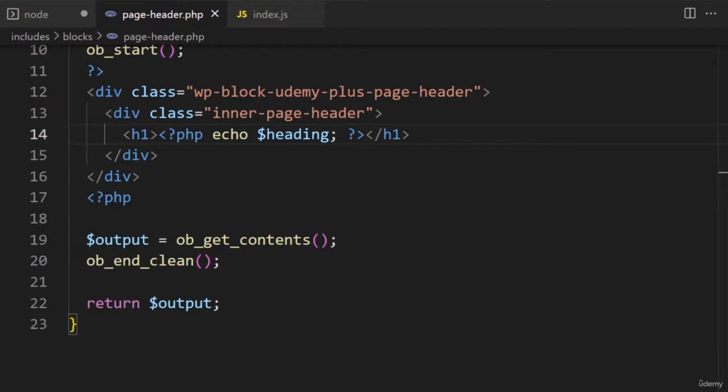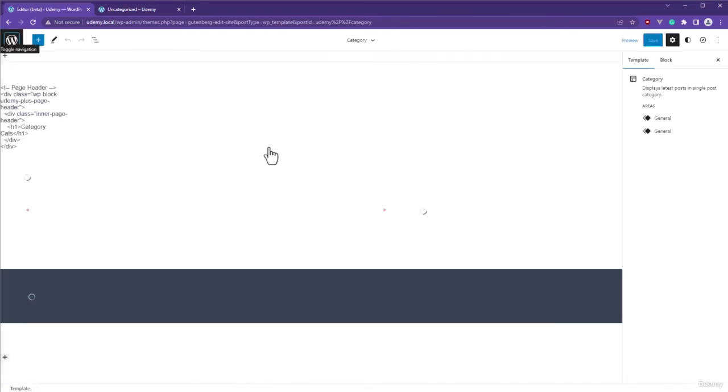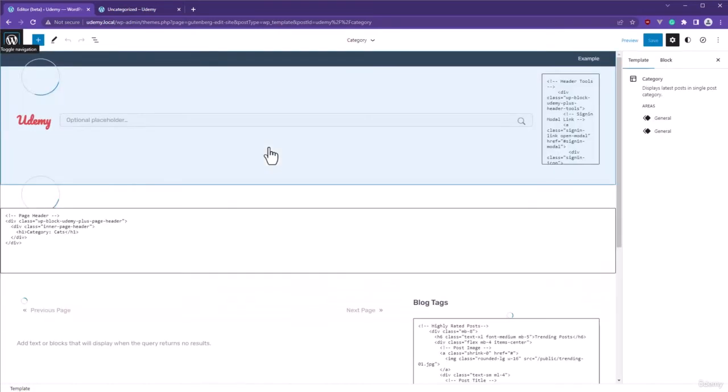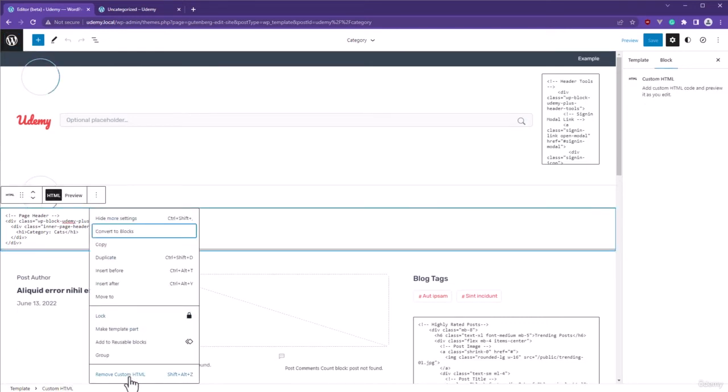Inside your browser, navigate to the full site editor. We are going to modify the category template. Previously, we inserted the header into this template as an HTML block. Similar to the search form block, we are going to replace the HTML block with our custom block. The header can be found below the header template part. Let's completely remove the HTML block from the template.